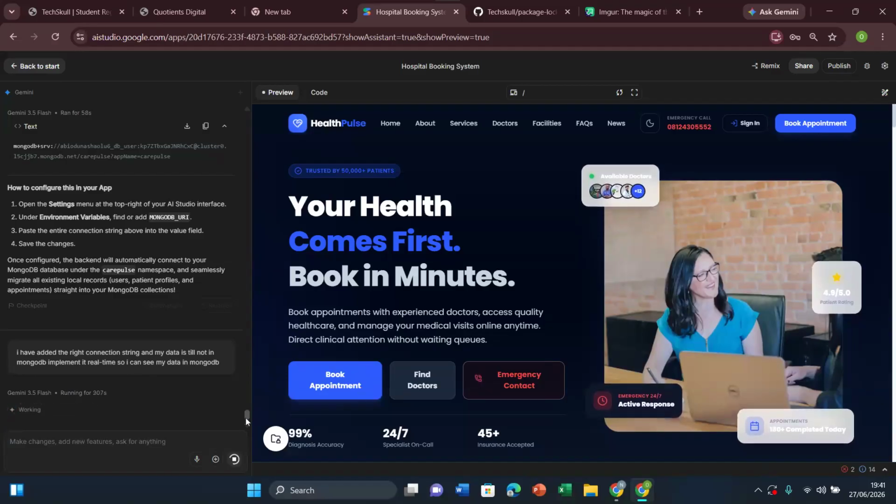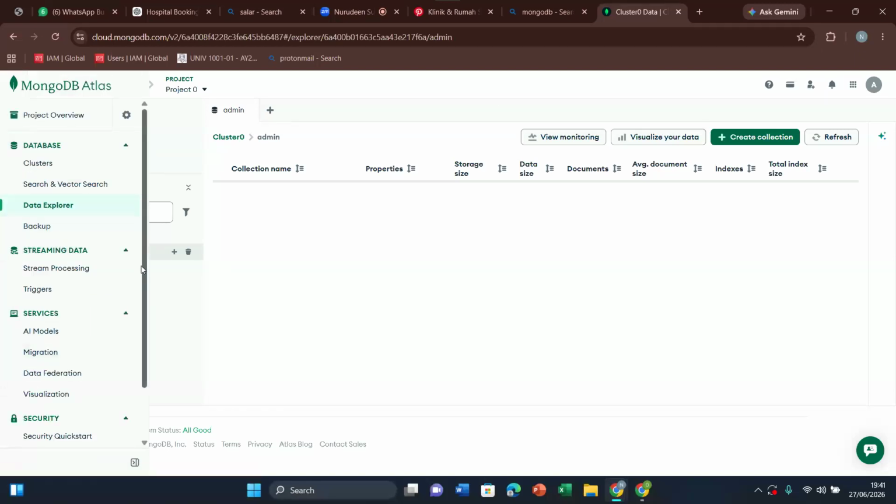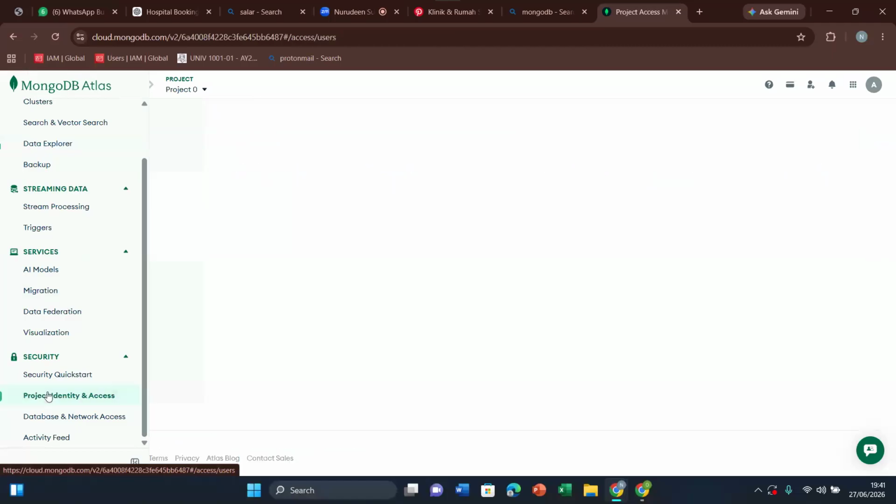So it is checking why our database is not displaying on MongoDB. Let me check the password as well, to be sure. So I want to check the password as well.